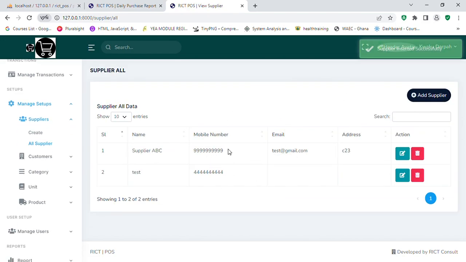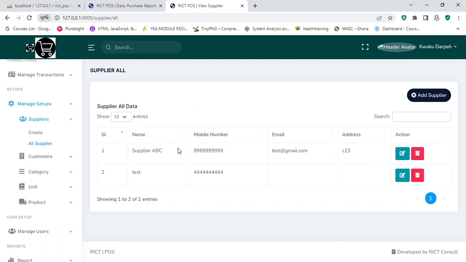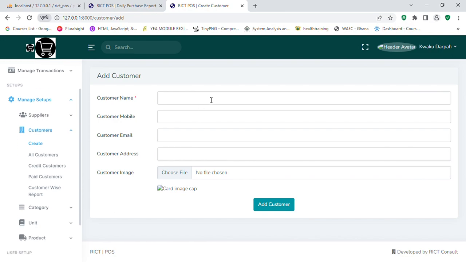So if you want to create a new one, you can just click on add supplier, or you can click on all suppliers to view suppliers that you have in your system. You can edit suppliers, you can also delete suppliers. Then you can also create customers. So depending on if you want to create customers, you can also go through the same process as creating a supplier. Fill out this form, then you click on add to add the customer to the system, right?